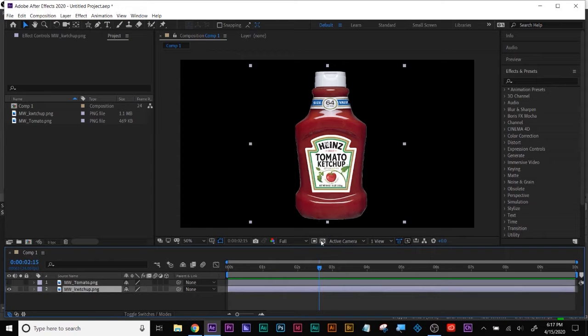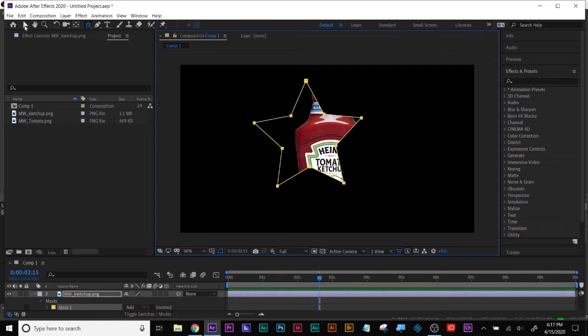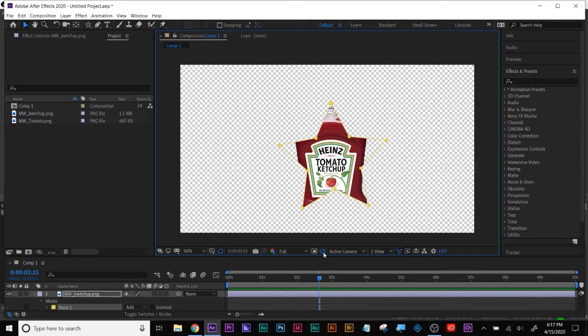Okay, and I'm going to leave the opacity off. Now, a quick reminder for masks. To make a mask, you have to have the layer selected, and then you could use any shape or the pen to create your mask. So if I put a star-shaped mask over this ketchup bottle, like such, we now have a star-shaped mask, and you can see the opacity around it.